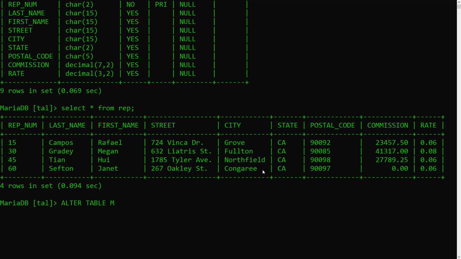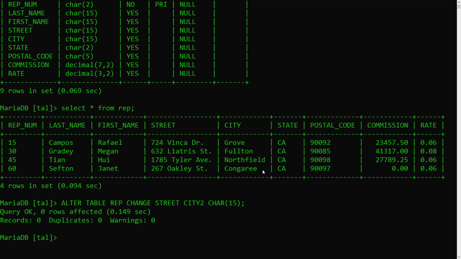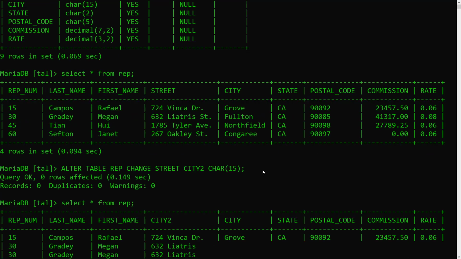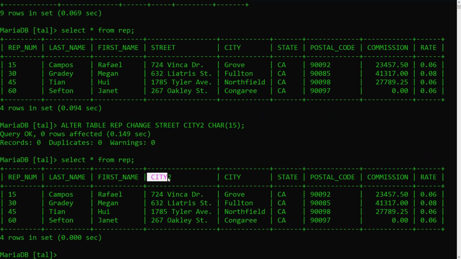Alter table rep change, because we're renaming street to city 2 or something like that, just temporarily. And make sure we give it the char 15 still. So, all right, we do that. Now if you do a select here, you'll see that now that's called city 2, right?